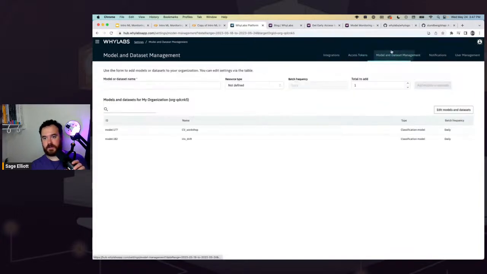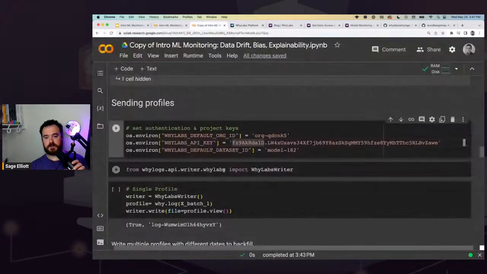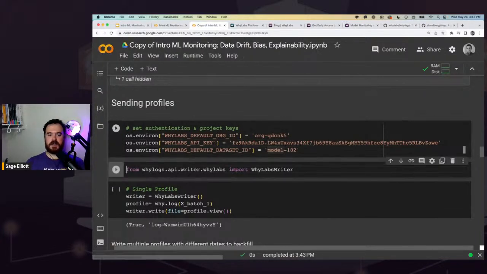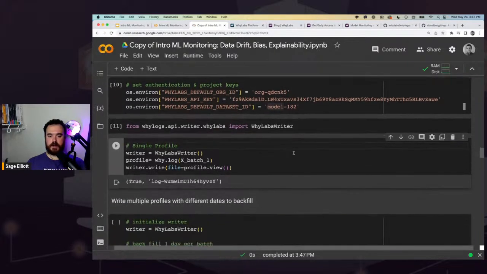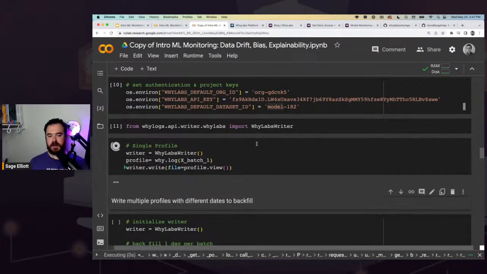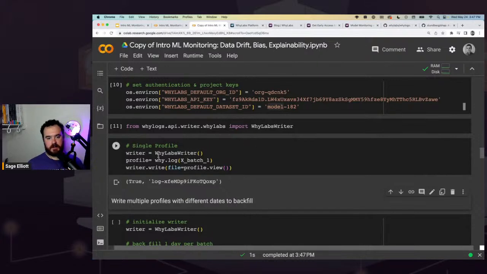And then there's the model and dataset management tab, which is where you create the model and you want to get that model ID. Once those are over, paste them into the relevant areas, the API key, the org ID, the model ID. We can run this. I'm going to initialize or import the YLabs writer. And then here, I'm creating a profile like we saw above, except I'm also initializing the YLabs writer. And then I'm calling it to write that single profile up to YLabs.